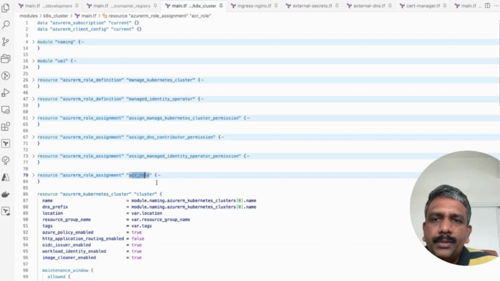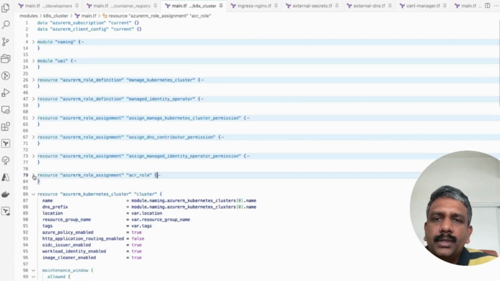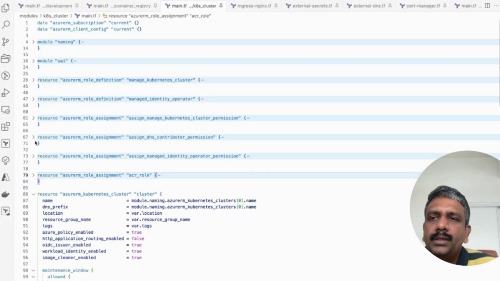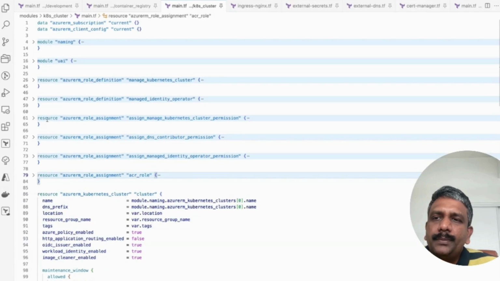Why do we need all these permissions? For instance, with this ACR role, you need to pull the images from the ACR. To do that, you need to have an ACR pull permission, so that is assigned. And down the line, we will be creating the managed identity for the individual applications. To do that, you need to have this particular permission. Also, whenever we deploy an application, we need to add an entry in the DNS. So to do that, we have this permission. And of course, to manage the resources, you need to have this permission.